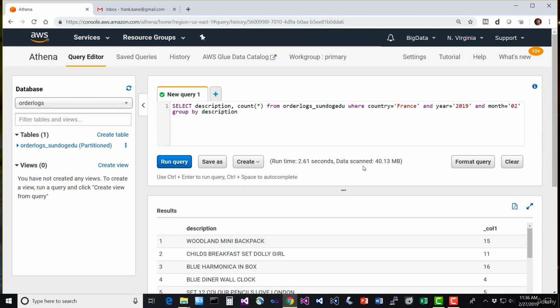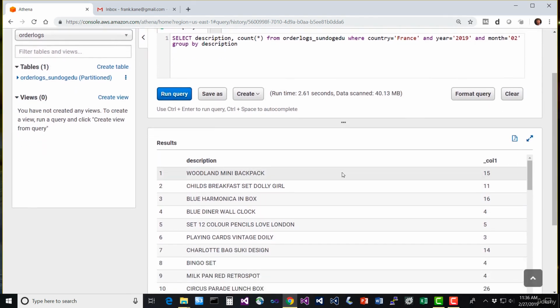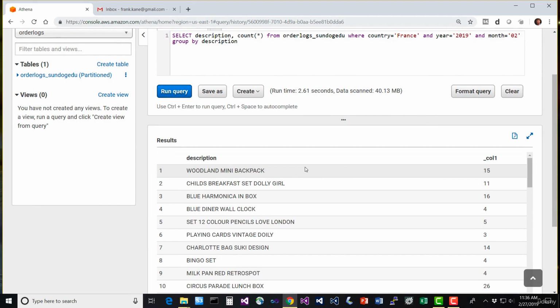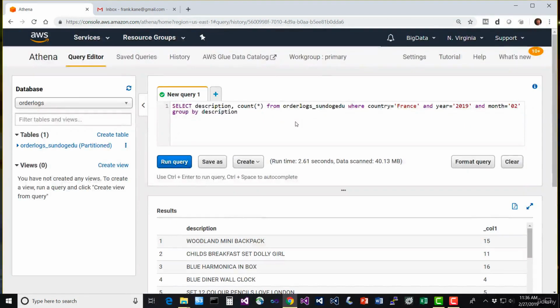It did. Cool. Awesome. So there we have it. Apparently there were 15 orders of the Woodland Mini Backpack, whatever that is, and 14 Charlotte Bag Suki designs. Sounds nice. But the cool thing here is how easy that was. Once you have Glue set up and you impose some structure to your unstructured data in S3, you can query that like a database from Athena. That's a very quick and easy way to explore your data and extract information from it, even do ETL sort of stuff on it at the same time. So there you have it, Athena running through AWS Glue on an S3 data lake in action.